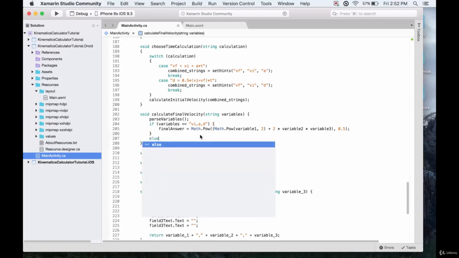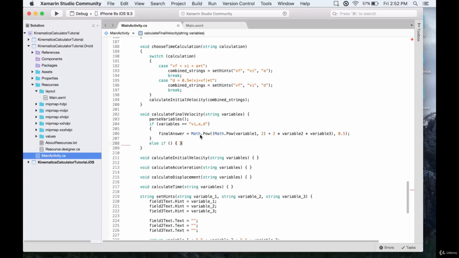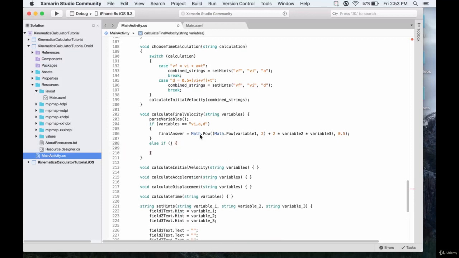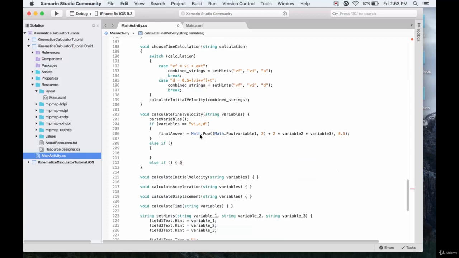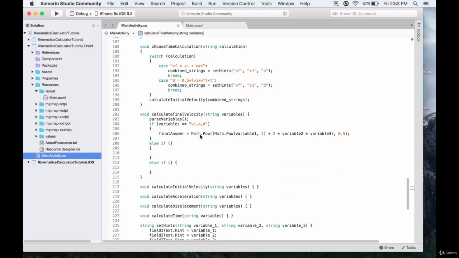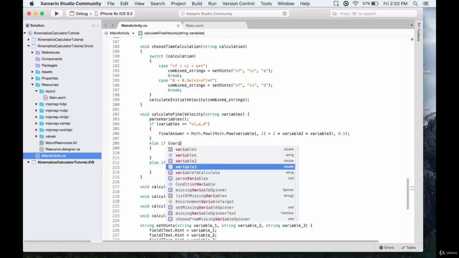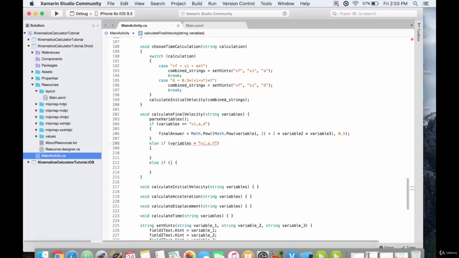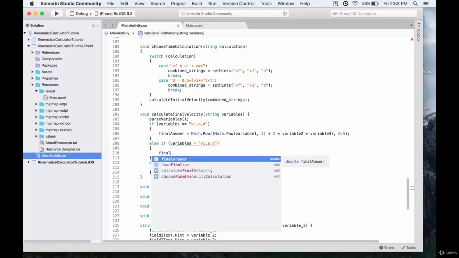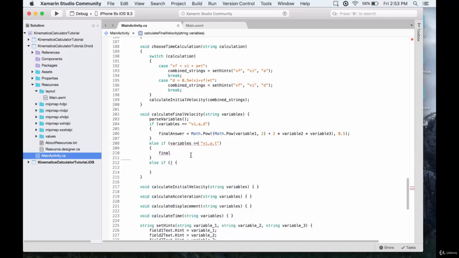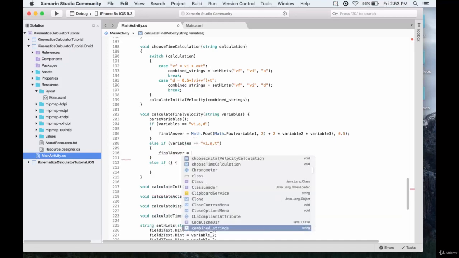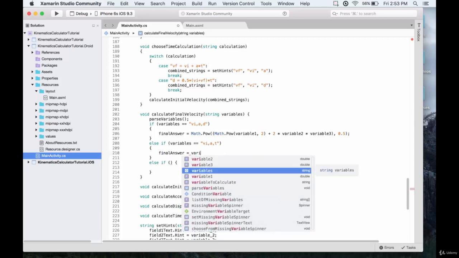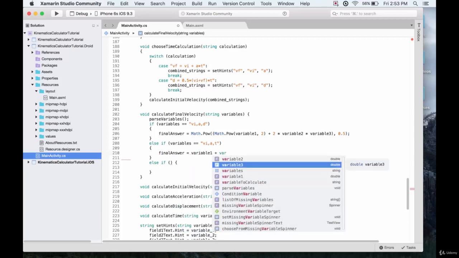So we have the first case, and now we need to create a second case and a third case. Okay, so the second case is going to be where the variables are vi, a, and t, and if that's the case, then final answer, it should be double equals there. Final answer should be equal to variable 1 plus variable 2 times variable 3.